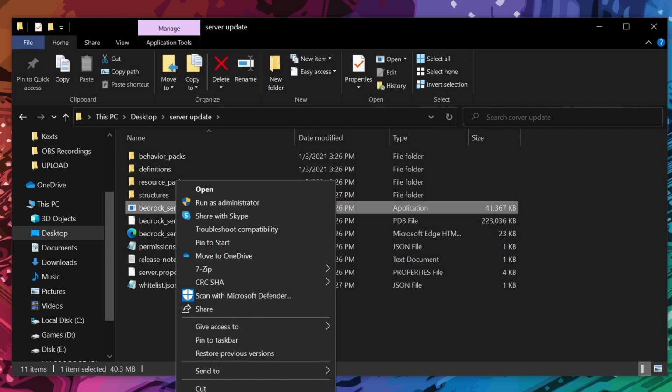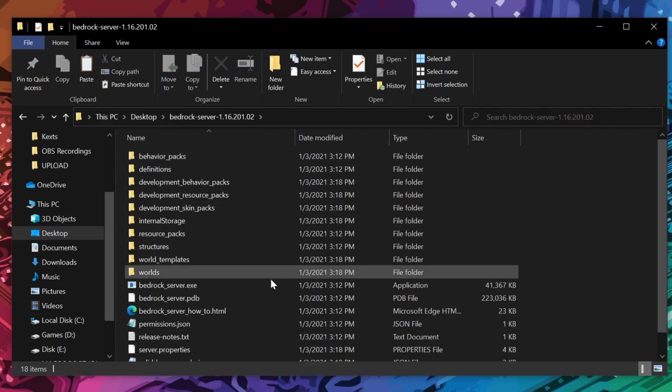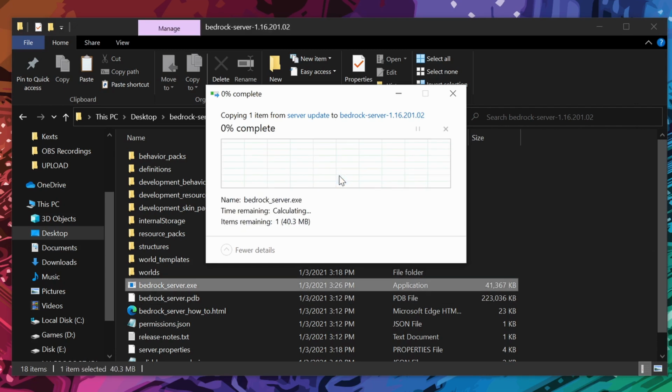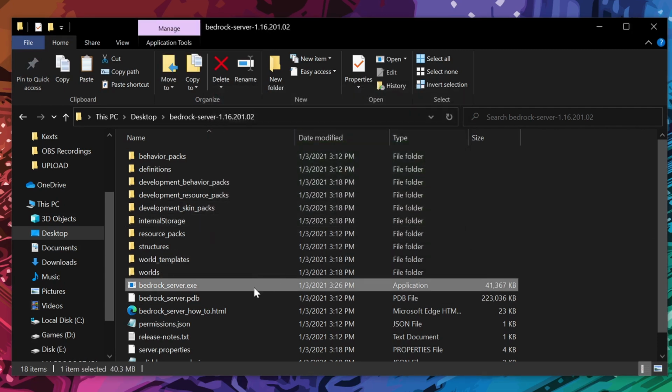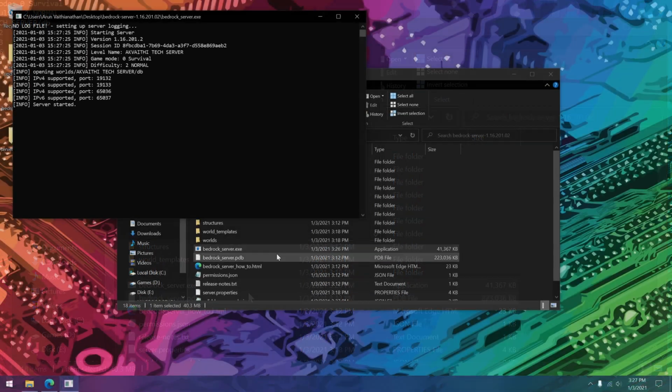Open the extracted folder and copy the bedrock_server.exe file and paste it into the other folder. This will make sure that the world data and all the server properties will stay the same, but the server will be updated.